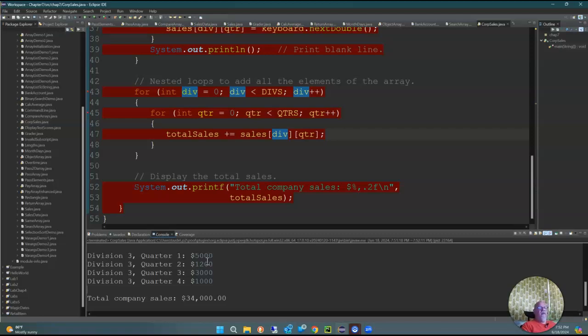Can we do 3-dimensional arrays, 4-dimensional arrays? We can, but those things get so complex, it's not even funny.